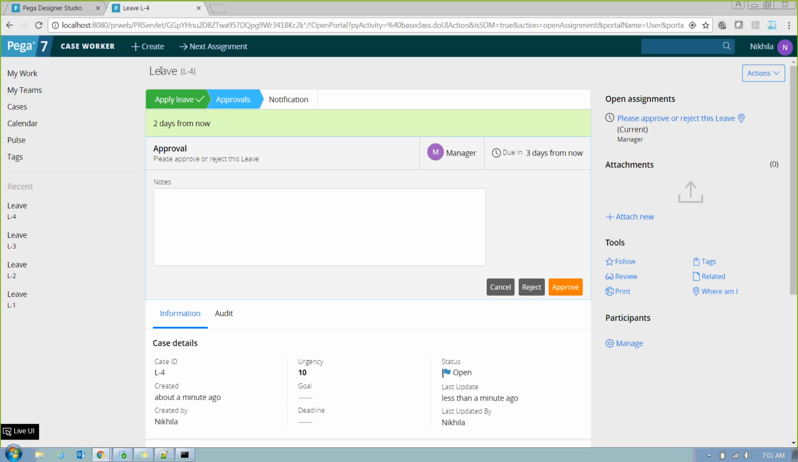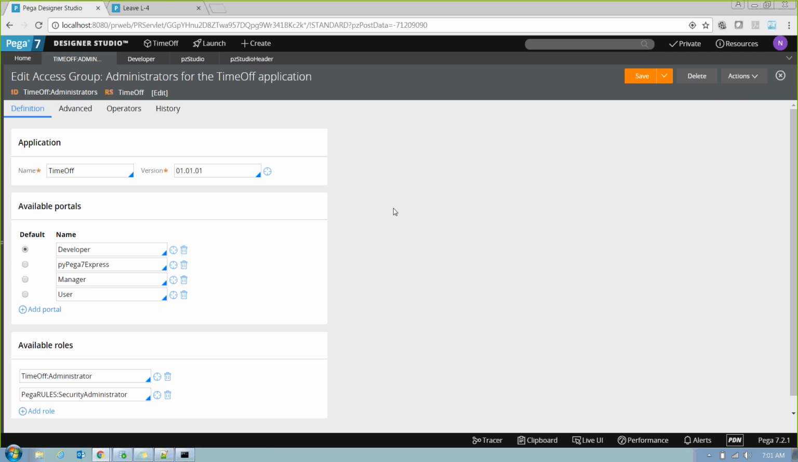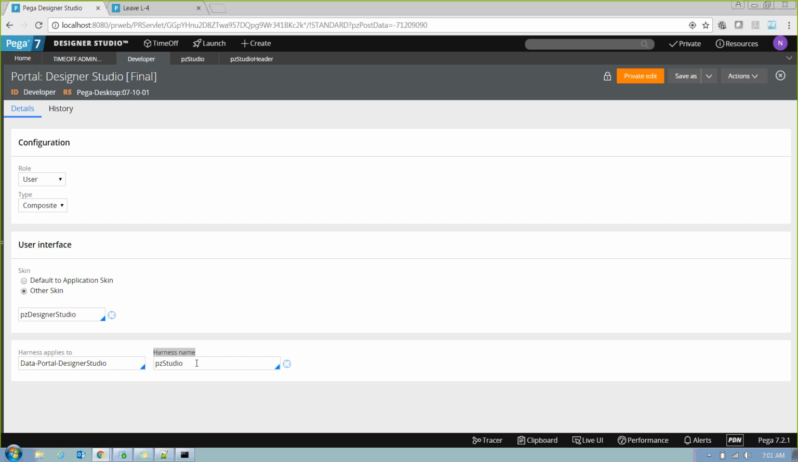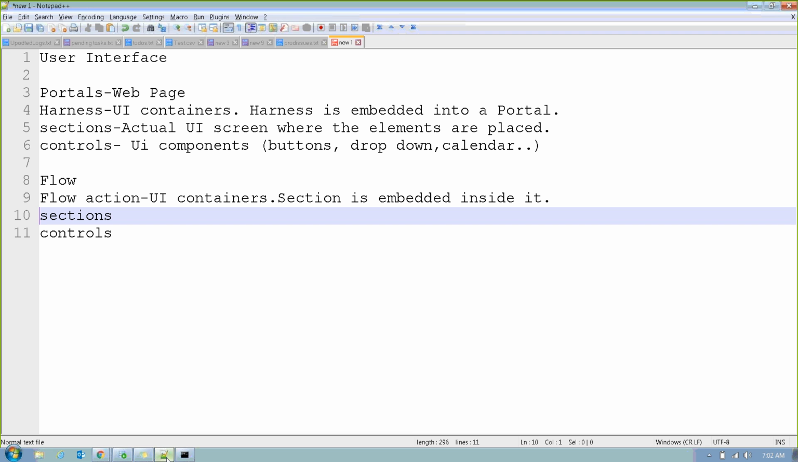Somebody has a question: how to see my harness? If you want to see the current application harness, just go to access group. Take your portal. Mine is currently developer portal. You see the radio button. Developer portal, and here is my harness name. Just open that. Please take a minute to understand this and let me know if you have any queries.